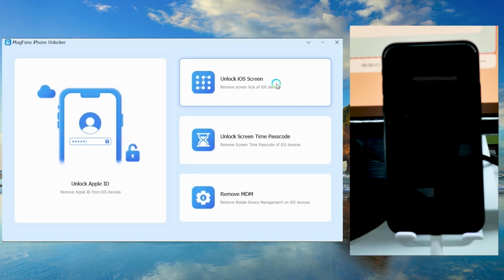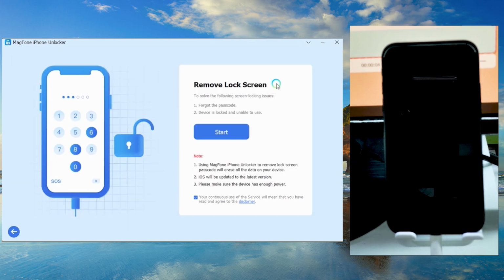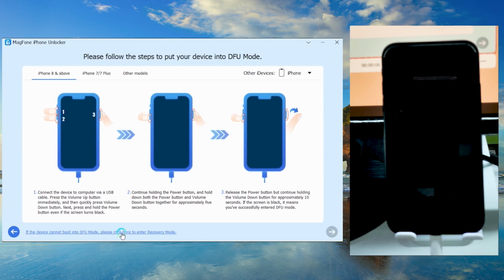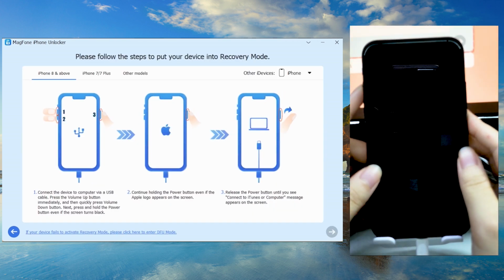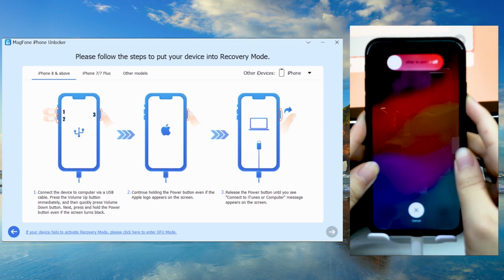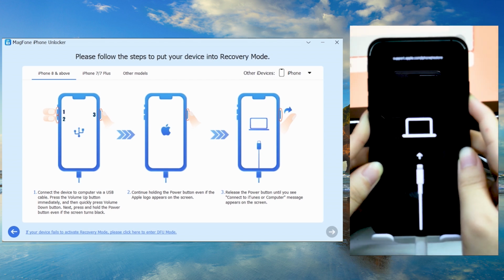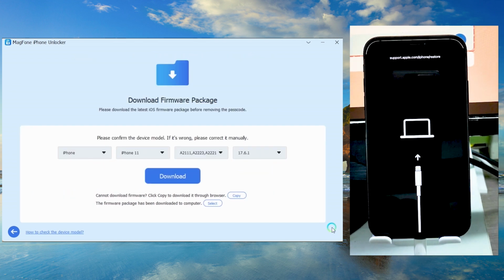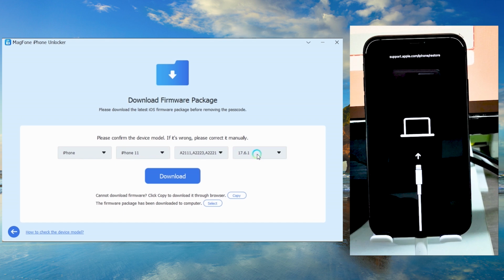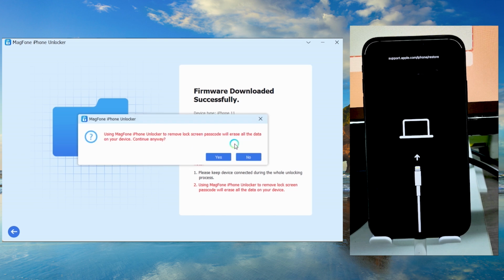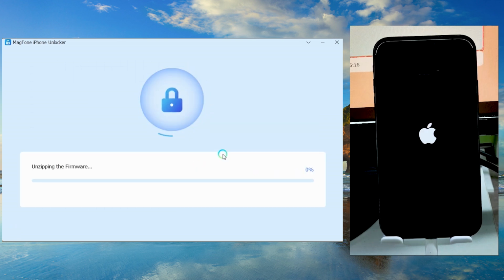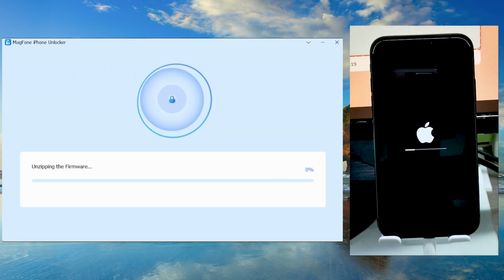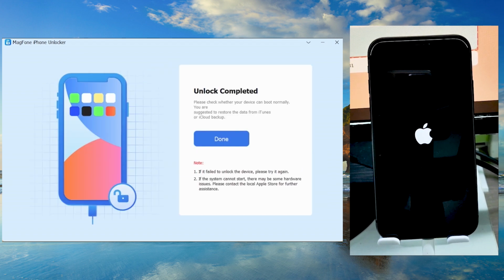Method 2, Bypass without Apple ID, using MagFone. Click Unlock iOS screen. Start. Follow the guide to enter recovery mode. MagFone auto-detects your iPhone model, click Download to get firmware. Click Unlock. Wait 5 to 10 minutes. Done.